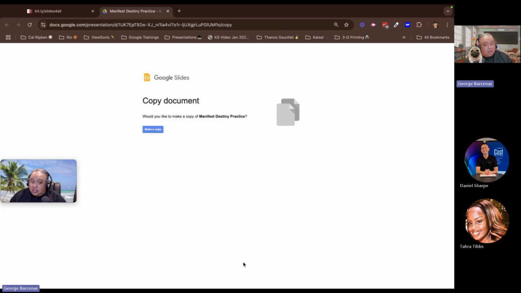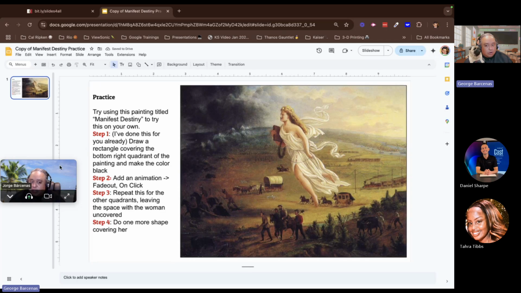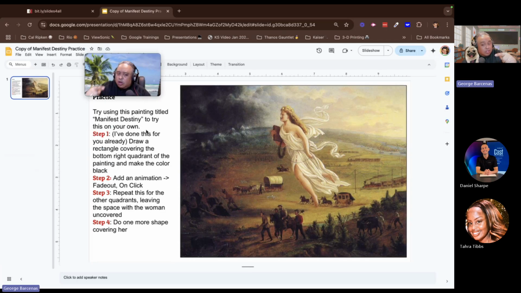So I'm going to click on this. I've made this so that it automatically makes your copy. If you're not signed into your Google account, it'll ask you to sign in so you can take a copy of this. When you click make a copy, it immediately starts the lesson. So the steps are all here, and we're going to try this on our own.